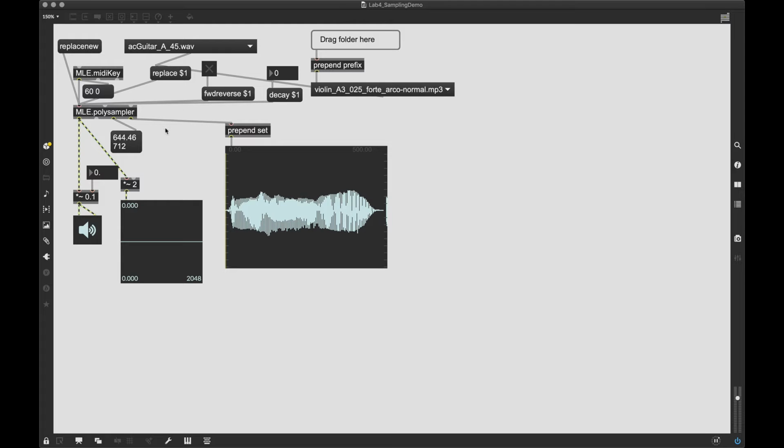So this is a little demo to show how sampling works and some of the problems and some of the ways you might work with a sampler. Really, all this is going to do is load in a single sample and then play that sample using our MLE.MIDI key, so our laptop keyboard. In particular, we're going to be moving around octaves so we can see the effect of transposing on a sampler when you just use a single sample.